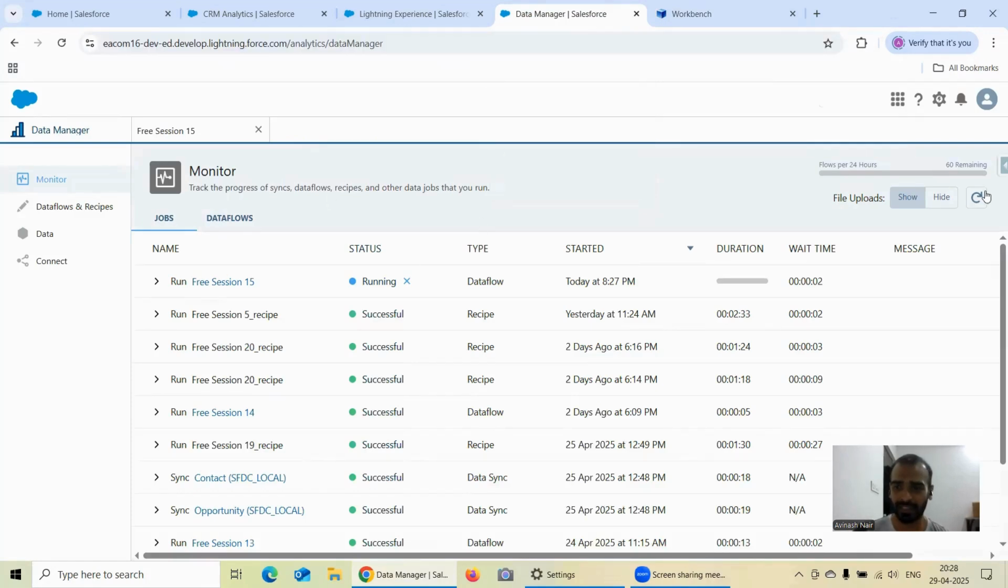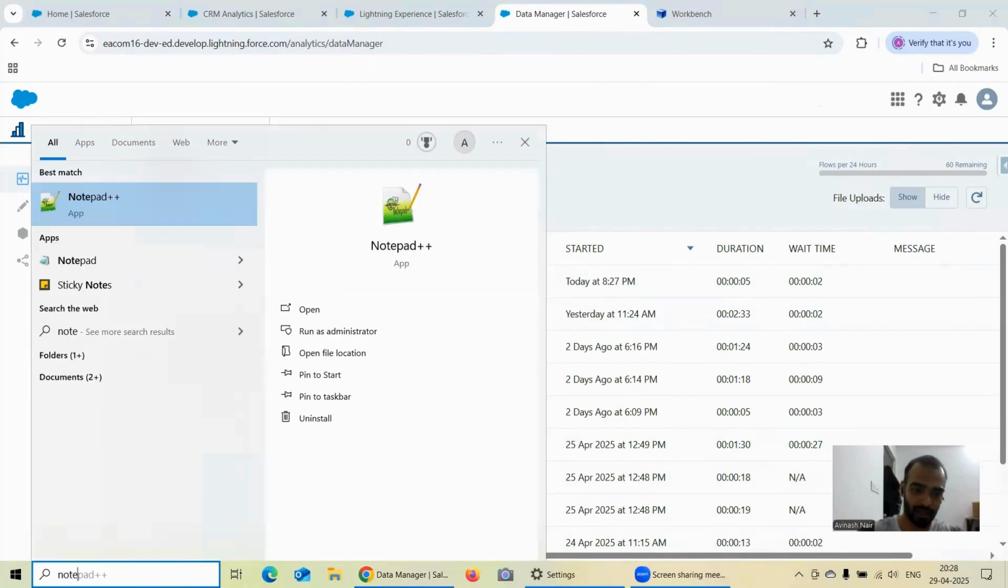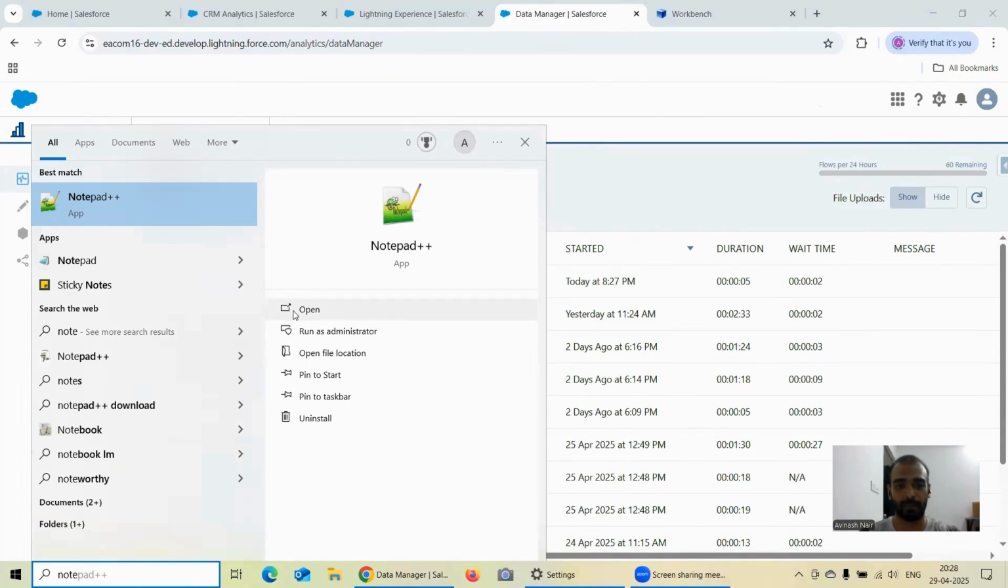Now let's say this data flow runs successfully. So this data flow runs successfully. Now what I will do is, and also I have to open my notepad so that I can make you understand that process.